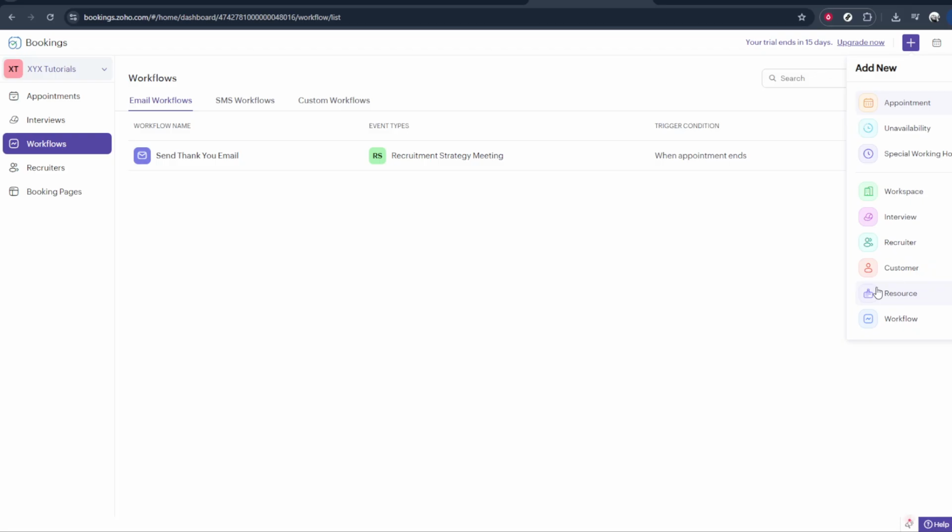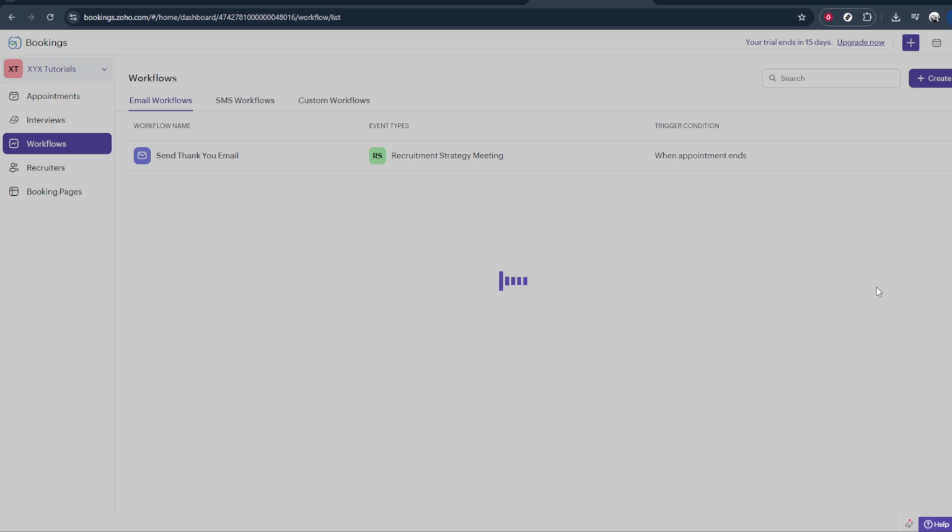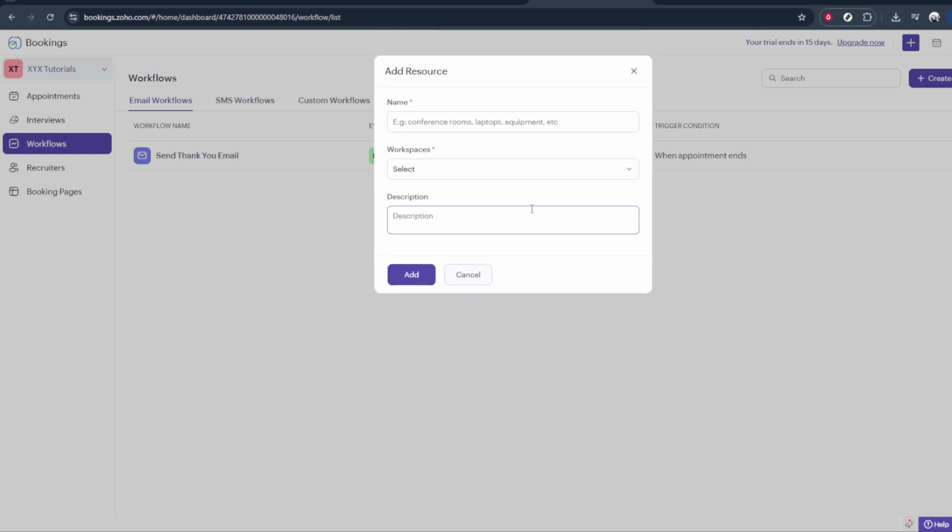After you click the plus sign, a small menu or list of options will appear, giving you different items you can create. In that list, look for the option labeled Resource. This is what we want to add. Click on Resource to begin creating a new one.